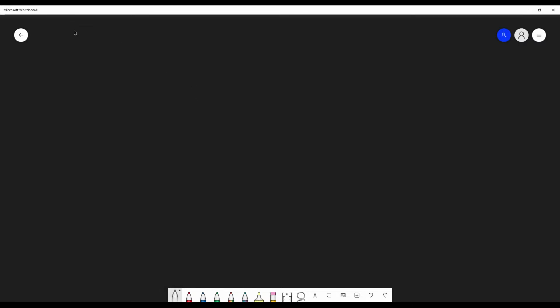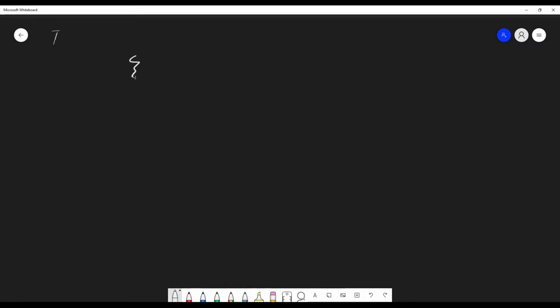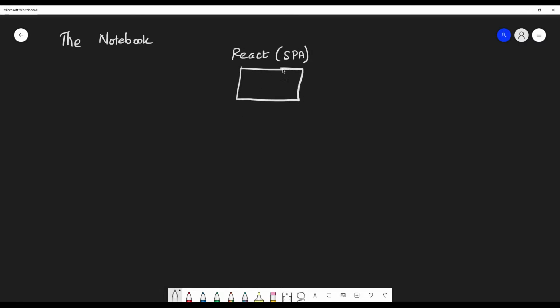So let's start. I call mine the notebook, so I'm just going to call it that. The pen is not thick enough. Okay, perfect. Right. So okay, let's see. The front end will be built with React, right? So we have a React front end here. It's a single page application, so I'm just going to say SPA in brackets, and let's draw an ugly box here. That's my front end application.